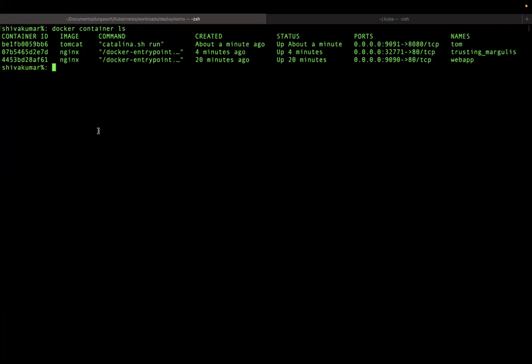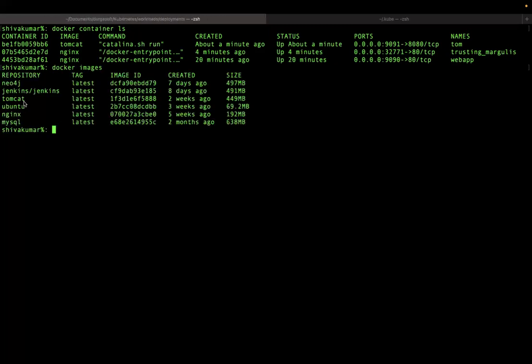Now you can see the Tomcat and Nginx images. Two containers are using the Nginx image and one container is using the Tomcat image. If you want to delete the Tomcat image, run docker images. The Tomcat image has been downloaded and is used by a particular container. If an image is used by any container, you cannot remove it; it will give an error.